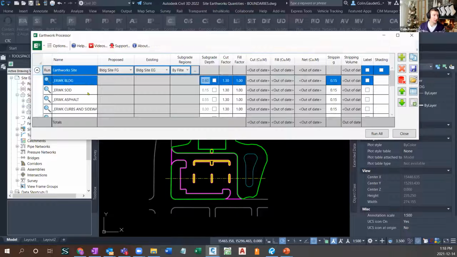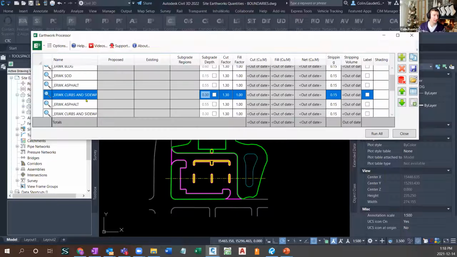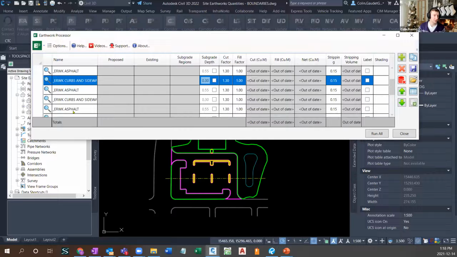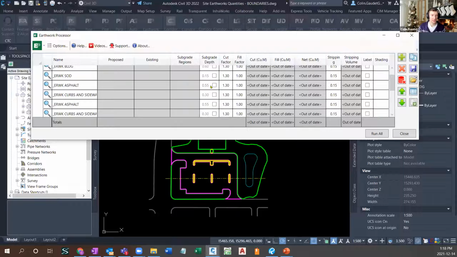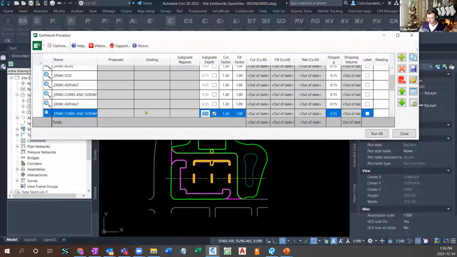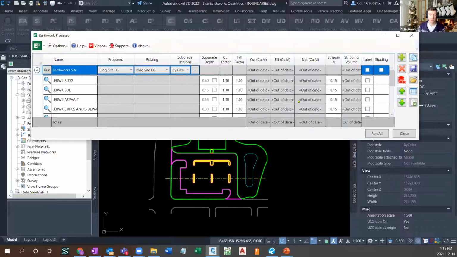It produces all of those different subgrade regions. By default, the name of each region is just a layer. Now I can absolutely double click in here and change all of that as well. By default, it's taking those subgrade depths and it's taking the elevations from each of those polylines. At any point, I could check that off and say in this sidewalk or curb area, this actually just needs to be 0.25. It doesn't need to be quite as deep. We can edit all of this stuff manually, but we've set it globally to start.